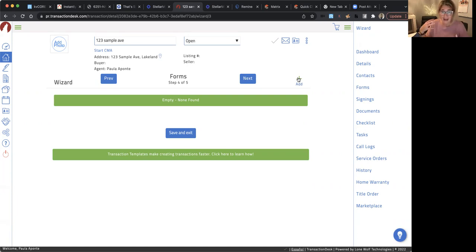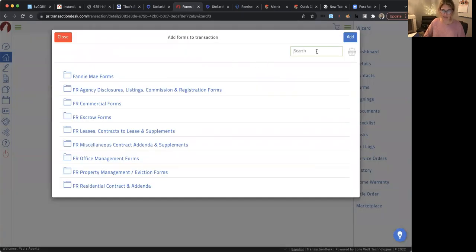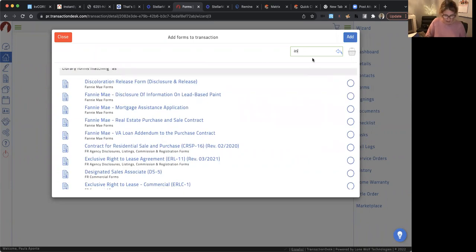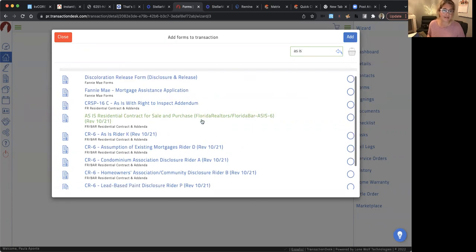If you forgot to ask yourself one of those questions and you need it later, you can always go and get it later. That's not a problem. Okay. But for this demonstration, we're going to say that this property is not in an HOA. We're going to keep this demonstration pretty simple. What I'm doing right here is I'm typing in the words as is, because that's what I want to pull up. I want to pull up an as is residential contract for sale and purchase. So here we go. I've got my as is.